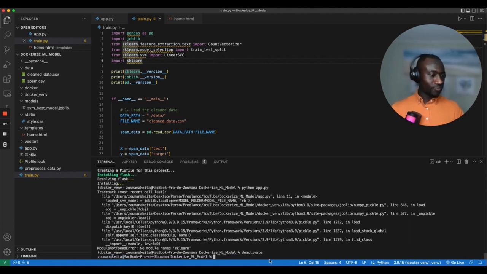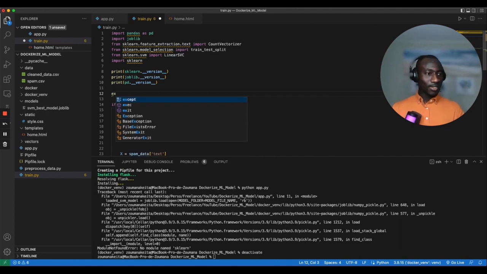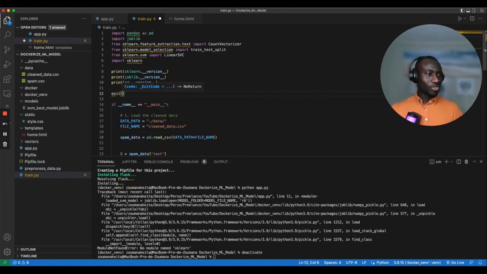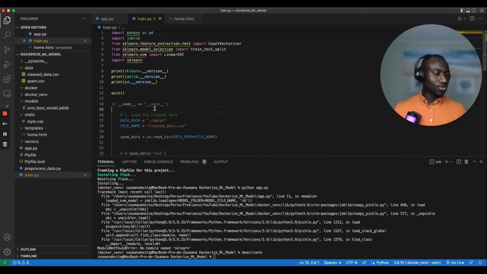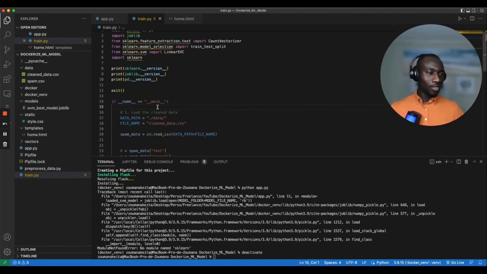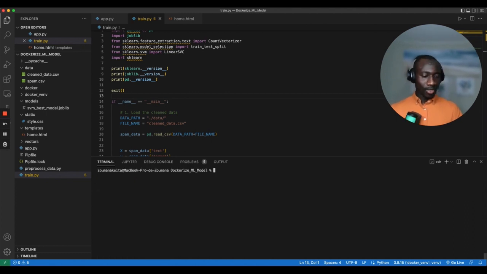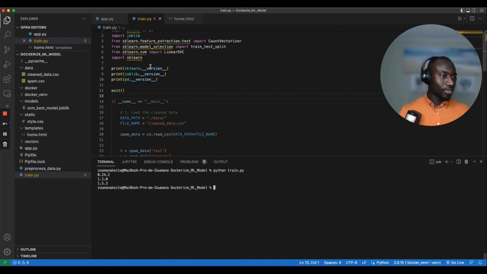Deactivate the virtual environment, and let's say that I want to exit right after showing the versions, because I don't want to run the same code below again. Now what we can do is run Python train. This is going to show the versions of the libraries that we have installed here. So with this version, we can finally activate.